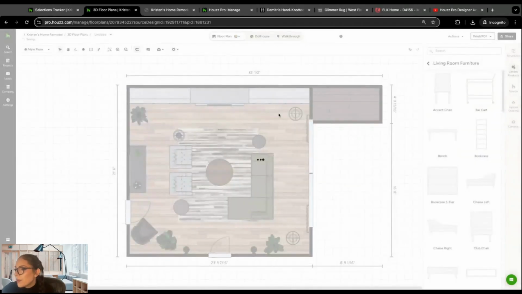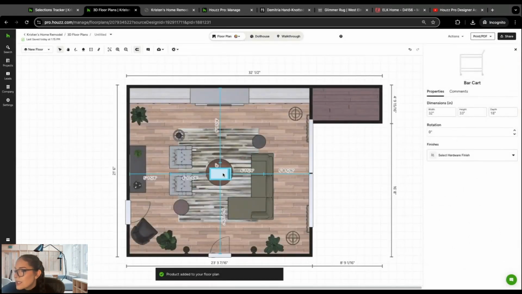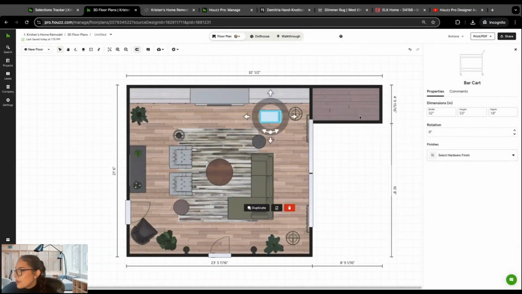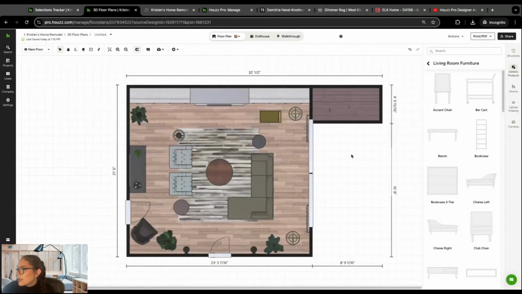So maybe you want to add in a bar cart. You'd go ahead and do that, and you can again drag it to where you'd like that to go. And for a majority of our items, you can change the finishes as well, so that way it's more immersive. So you can click this drop down, and you can see there's an option for matte black, nickel, gold, again, whichever is gonna suit your style needs.